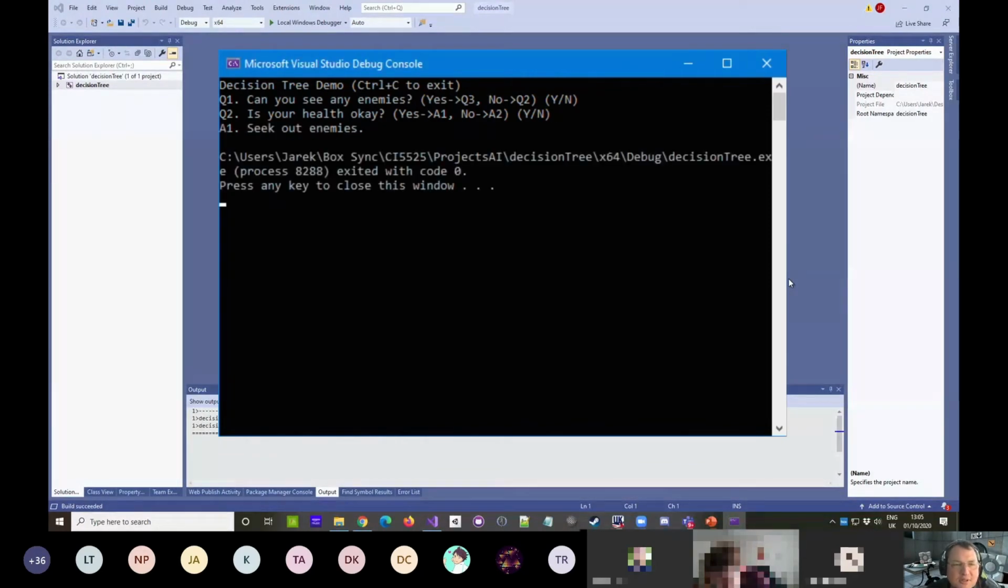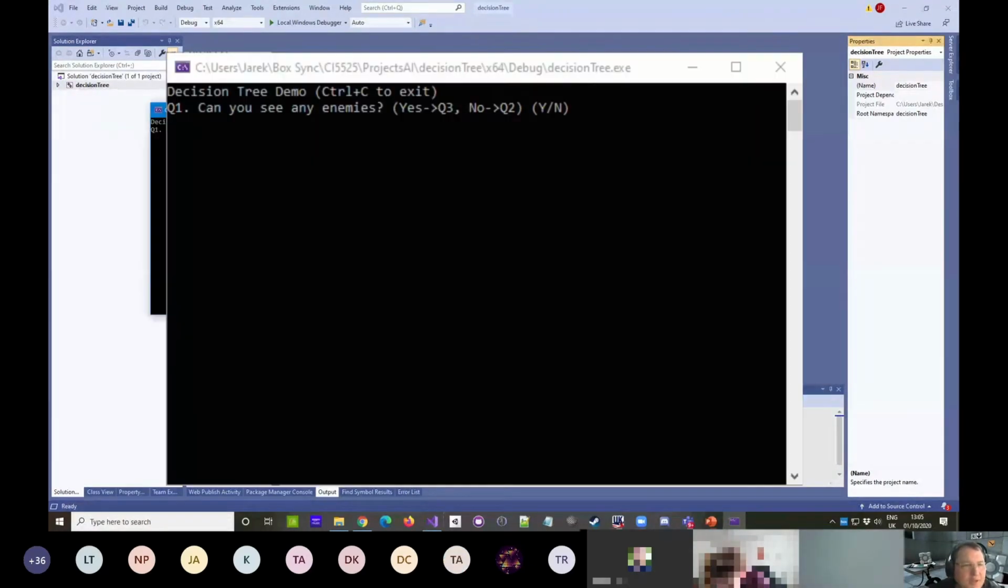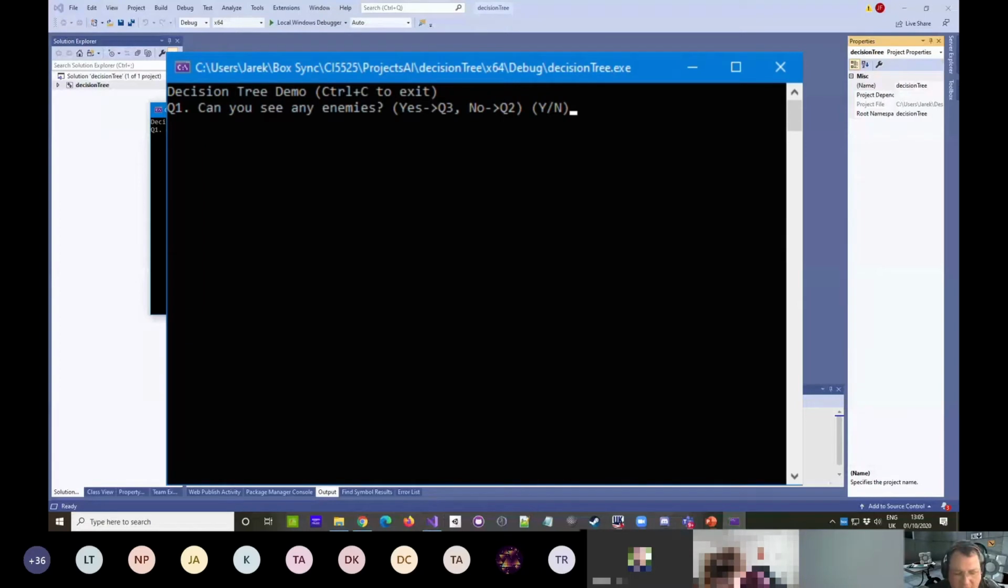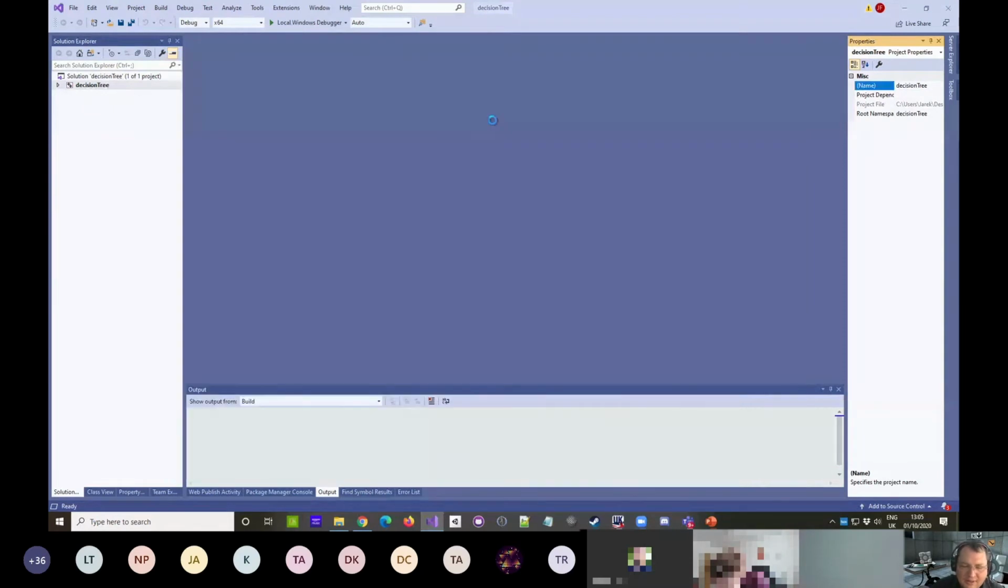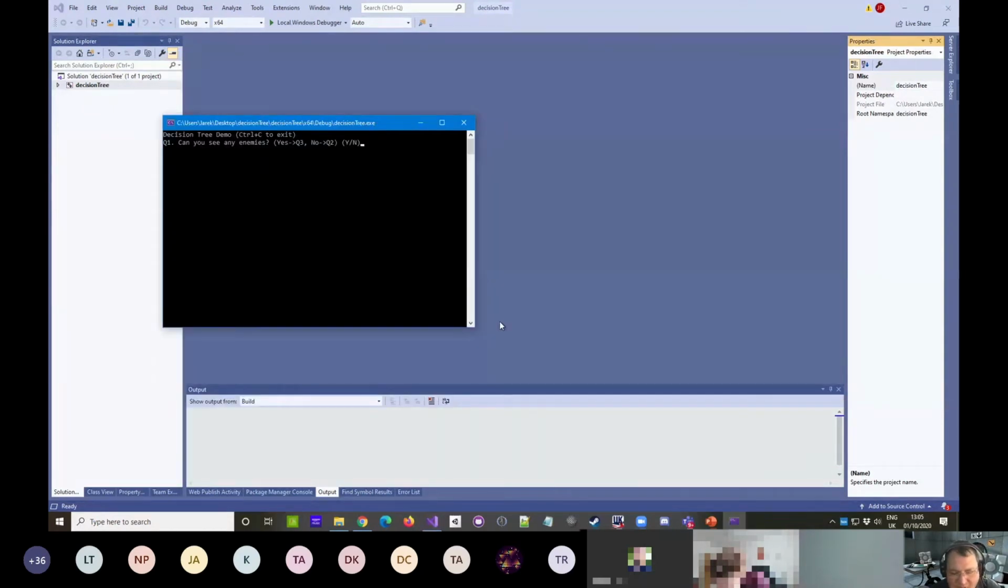Seek out enemies. Okay, very simple thing. So, can you see enemies? No. Let's say no, as previously, but now the health will be no as well. Okay, seek out health packs. Quite logical, isn't it? All right, so it's very simple, terribly simple.